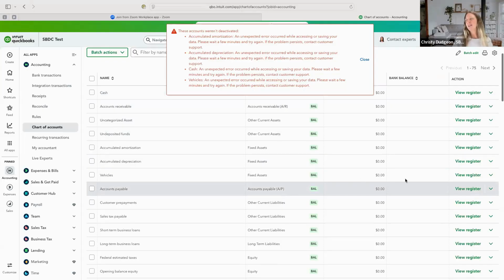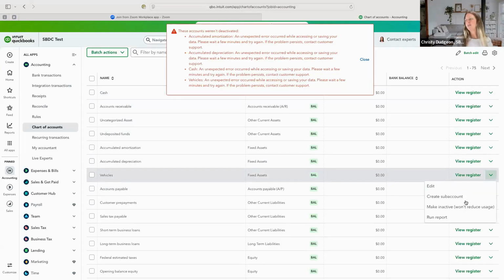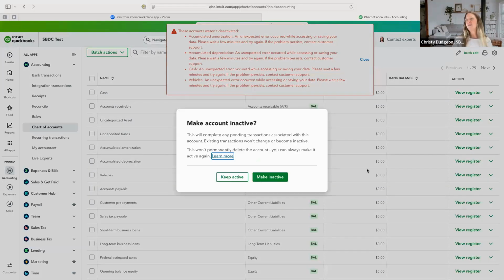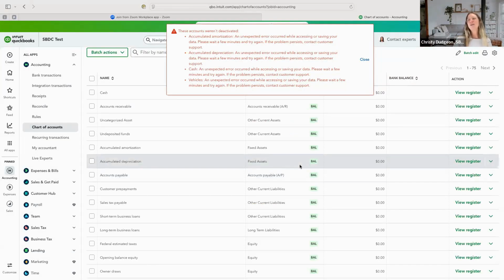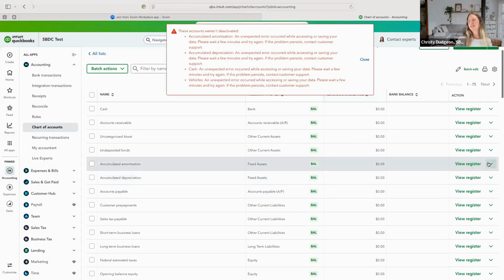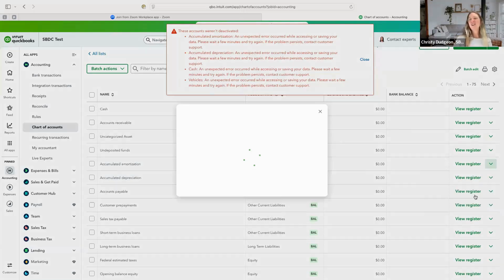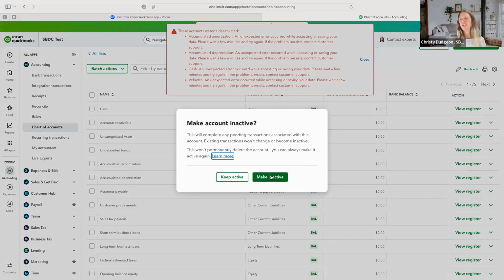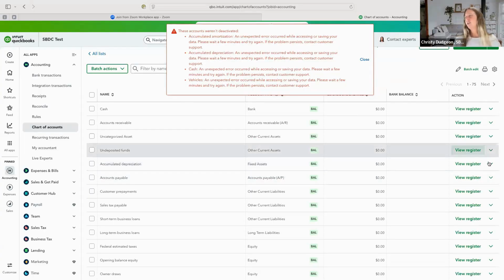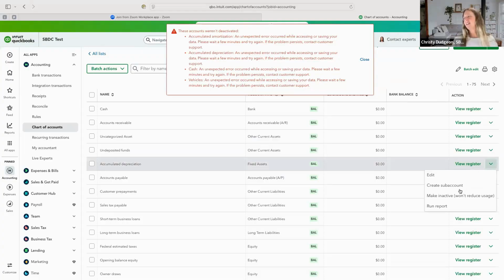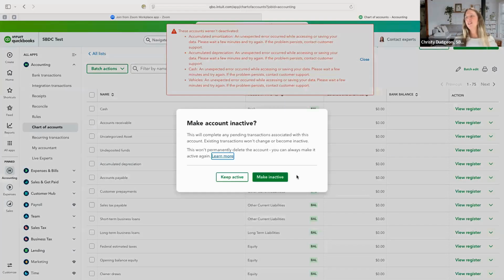It's also telling me there were errors with some of these accounts, which let's see if I can do them individually. I just didn't like to do them in bulk, so I have to do them individually, probably because accumulated amortization and depreciation were associated with the fact that there was a fixed asset in there. So it couldn't get all the fixed asset accounts out of there, but I can go ahead and do them individually.